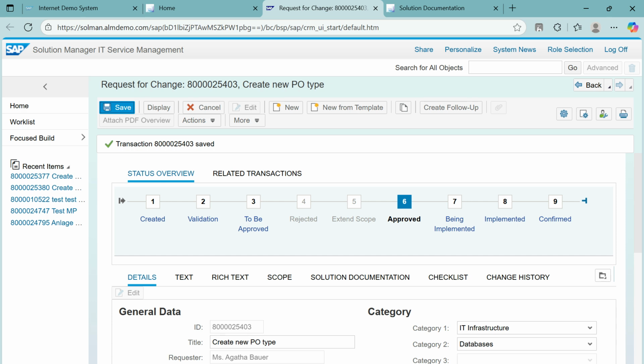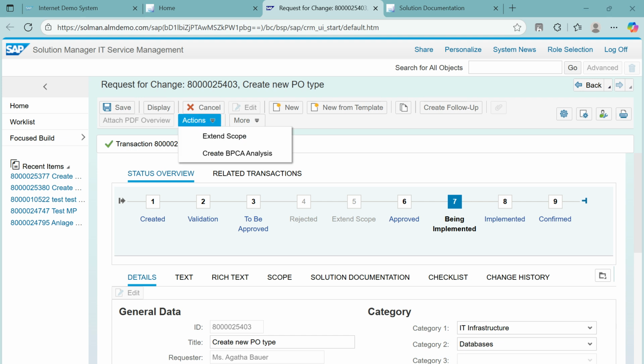Again, this will go to the project manager. The project manager should release this request for change for development. Okay, again go to actions, release for development, and save this. Now you see here the status is being implemented. Now the action is pending with the developer only.